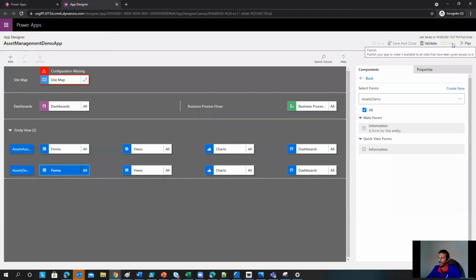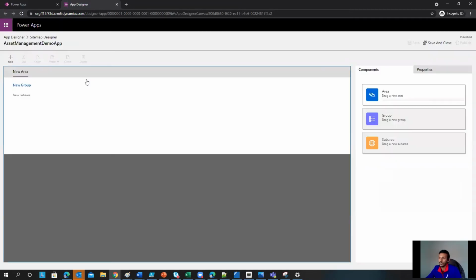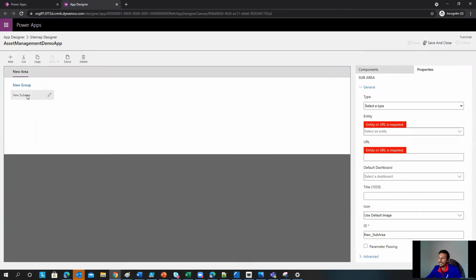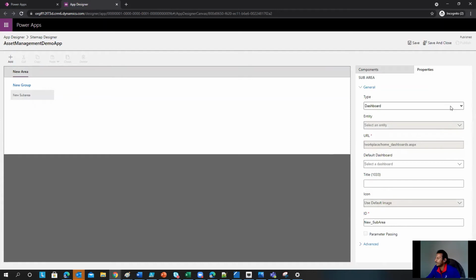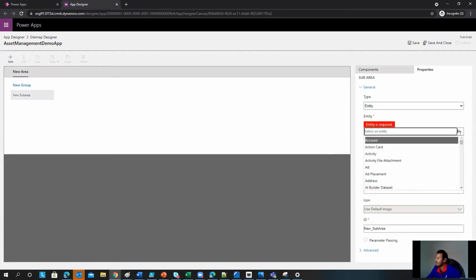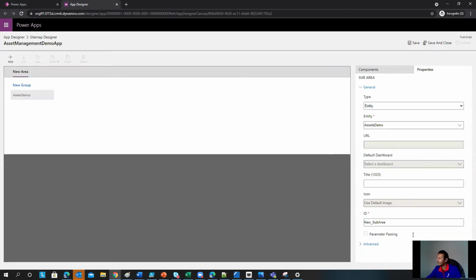And if I publish it here, all right, one thing that we need to show is, you can see over here, there's some configuration missing for the sitemap. Now let's edit it to see what is here. So we don't have anything here at the moment. Basically, first thing is we need to select which entity we are going to use. So you can select entity from here, and this will allow you to select your entity. So if I select assets demo, and let's just keep it all as it is.